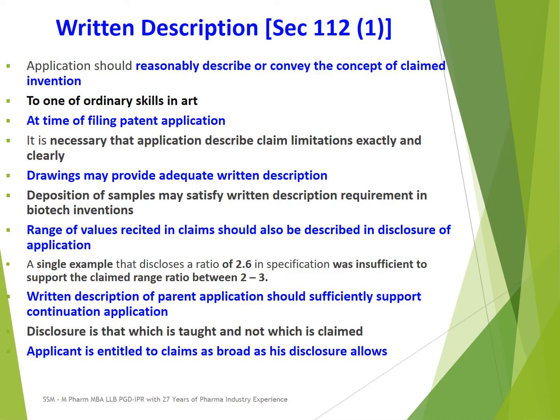Written description of a patent application should sufficiently support the continuation application. That means the description in your parent application which you have filed should be sufficient to support the continuation application which you are filing later on.